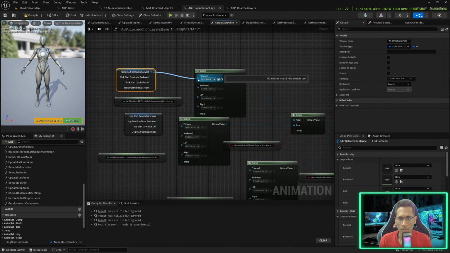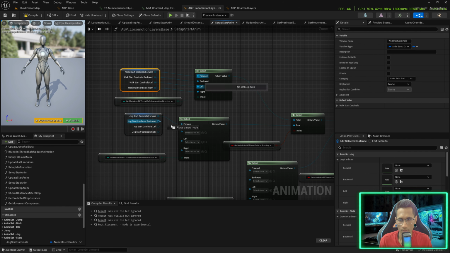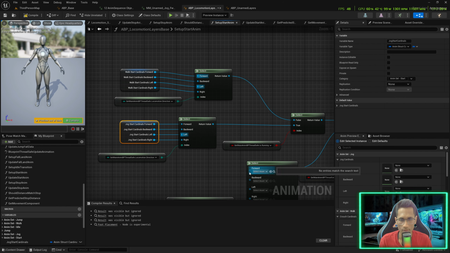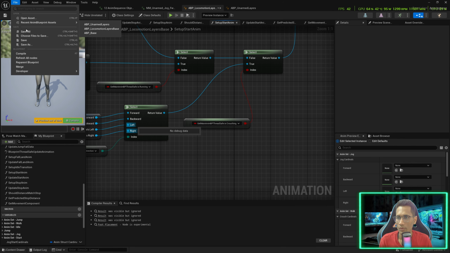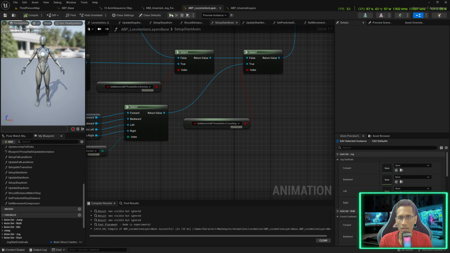Now real quick, just plug the animations of start, just like we did for the stop. Man, Unreal is buggy. Why is this debug data popover glitching? Okay, now save all, compile, and now you can play.